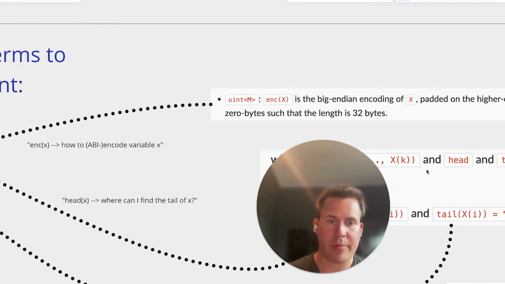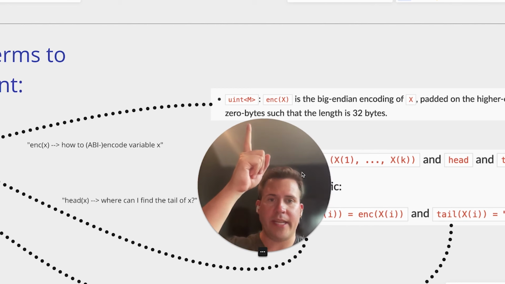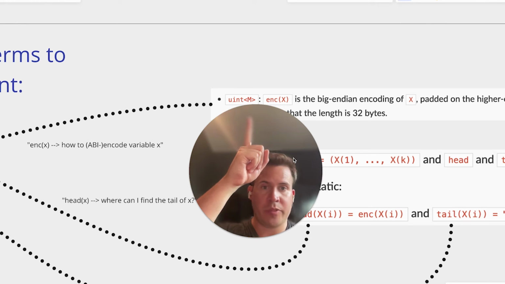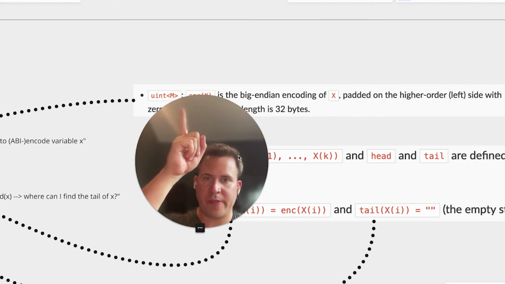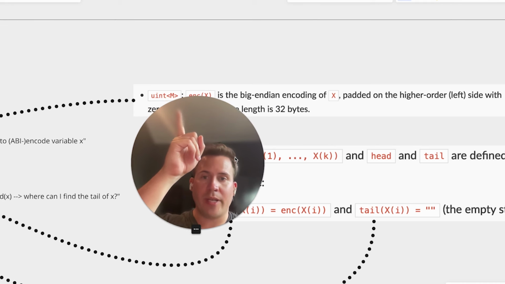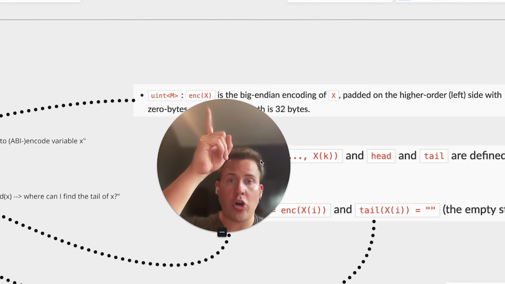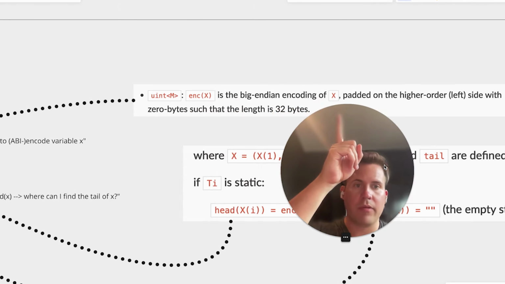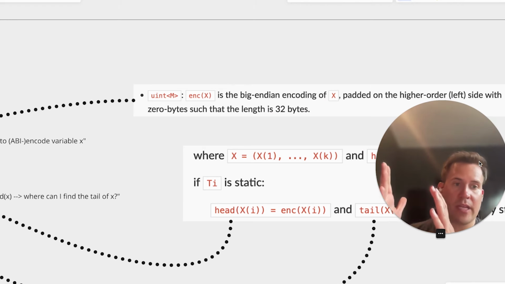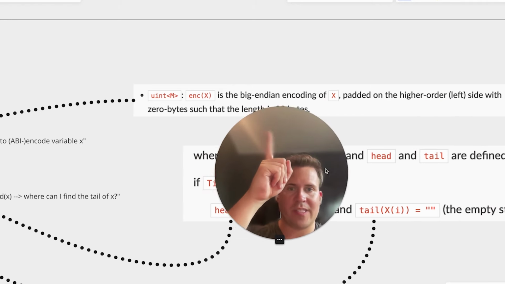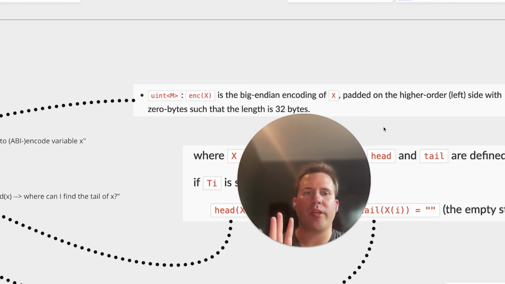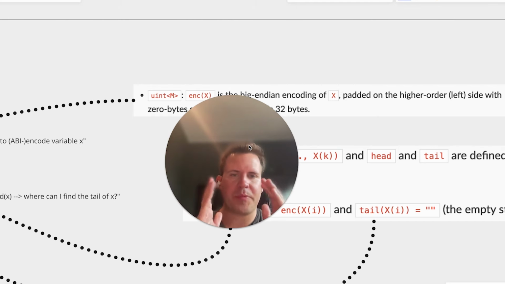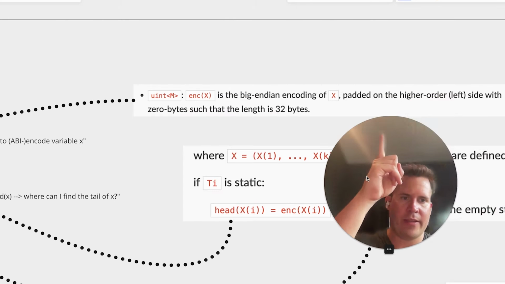They give some examples from the documentation, of course, and we'll go over them, but here's one. They tell you that if the variable X here is a uint8, for example, this M just means it could be anything like 8, 256, 32, whatever. This uint of M in general, the way you encode it, the enc of X, is the big endian encoding of X itself, padded on the higher order, meaning on the left side, with 0 bytes such that the length is 32 bytes. So the point is, encoding of X for a uint is almost X. It's almost equal to X, except for this padding stuff. And we'll get into why that is happening.